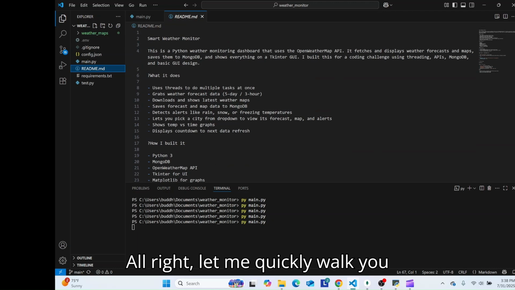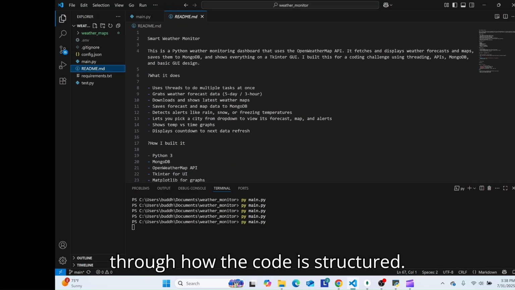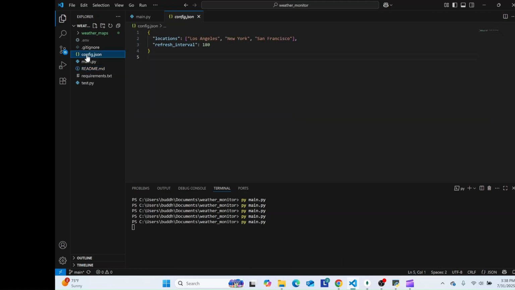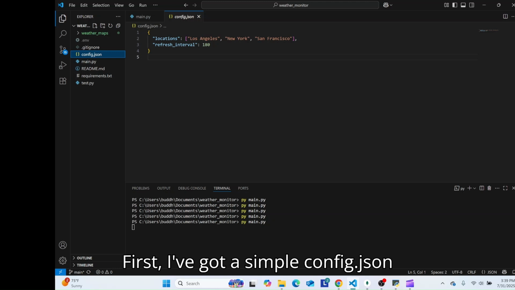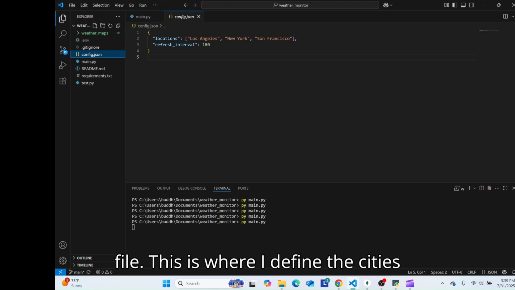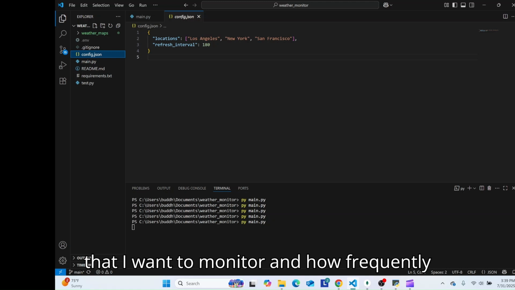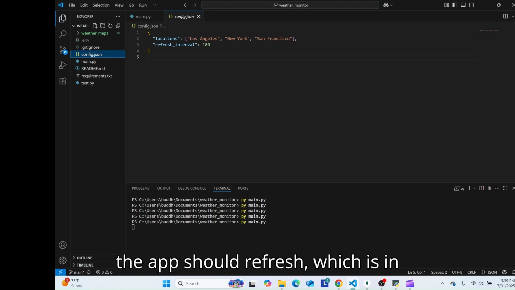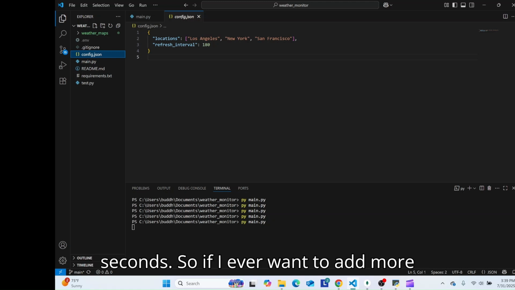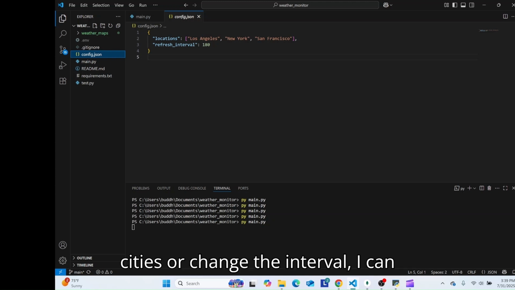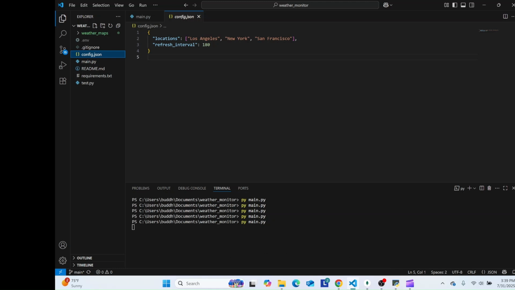All right, let me quickly walk you through how the code is structured. First, I've got a simple config.json file. This is where I define the cities that I want to monitor and how frequently the app should refresh, which is in seconds. So if I ever want to add more cities or change the interval, I can just update this file. No code changes needed actually.